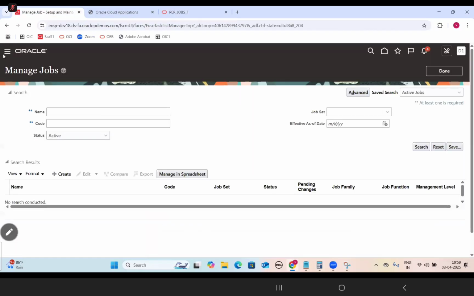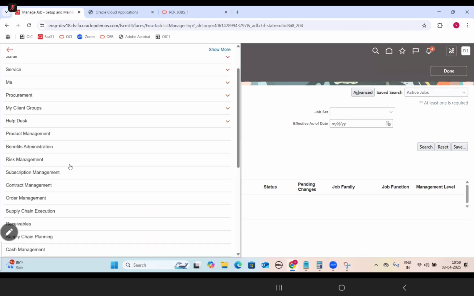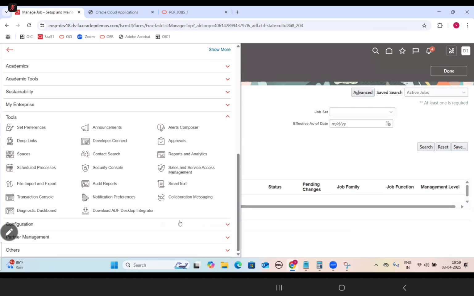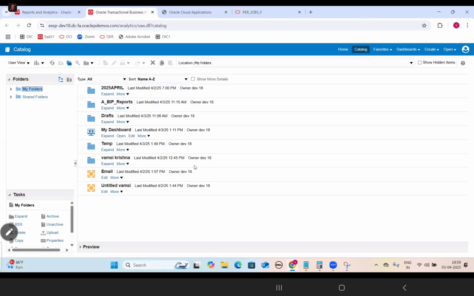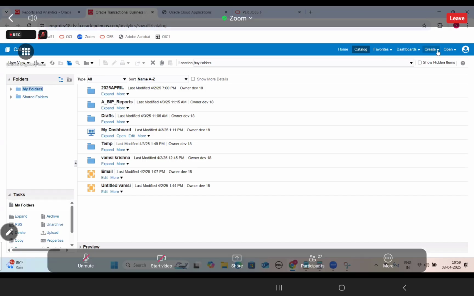And then what you will do, you have to go here to check in the table whether the attribute 1 and attribute 2 data is stored or not. Security tools, reports and analytics. Browse catalog.